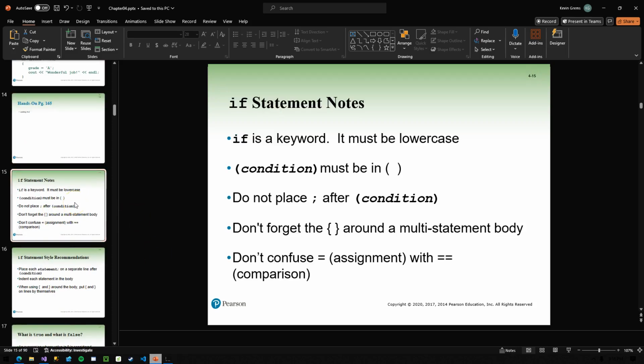Okay, some notes on the if statement. Obviously, if is a keyword and must be lowercase. You cannot use it in a variable name or anything defined by you. The condition must be enclosed in parens. There are some languages, like Python, that make the parens optional. You don't have to include the parens in an if statement in Python. I generally do, but some people don't. You do not place a semicolon after the condition itself. Don't forget the curly braces, and don't confuse single assignment with double assignment.